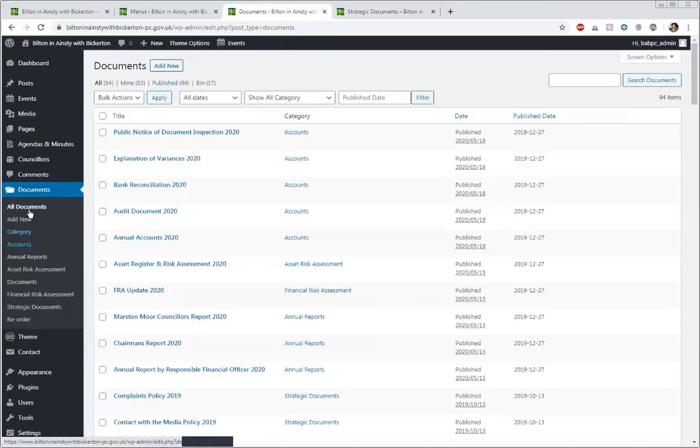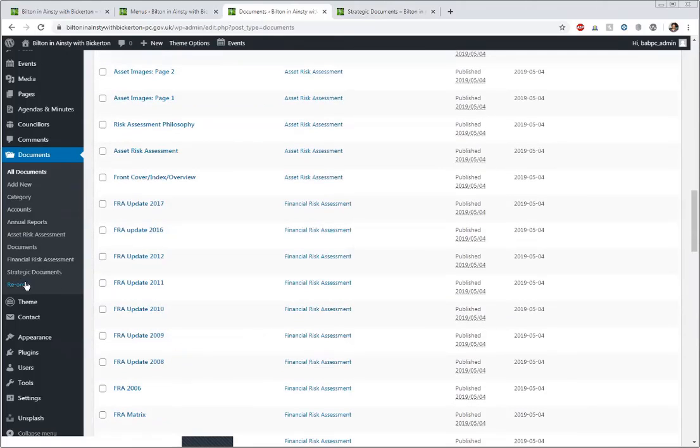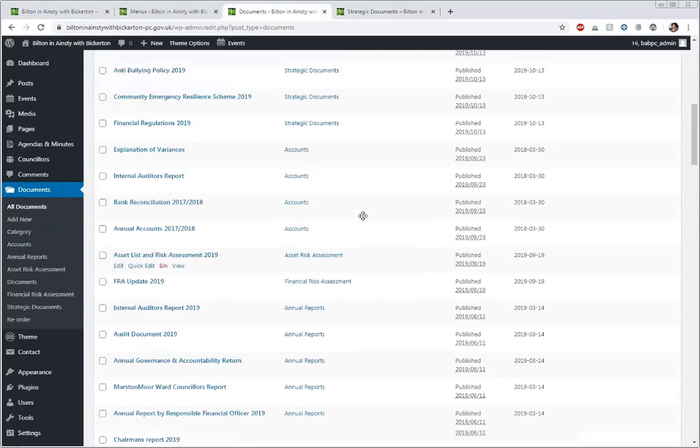All right, excellent. So I'm going to go into the documents section of the website. And this is something we've built for the website. And it has these different categories. So financial risk assessments, documents, asset risk assessment, annual reports, accounts, all those things where you have to publish those documents.